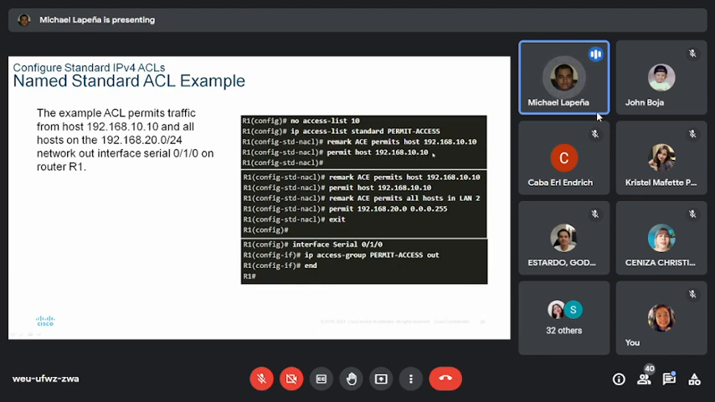So they're similar, no? Okay. Here, this is just under the standard ACL naming. Then we added an additional remark, which is ACE permits a host. Okay. Next would be the remark ACE permits all hosts on LAN 2. Then permit 192.168.20.0 with the wildcard address. Okay. Then exit.